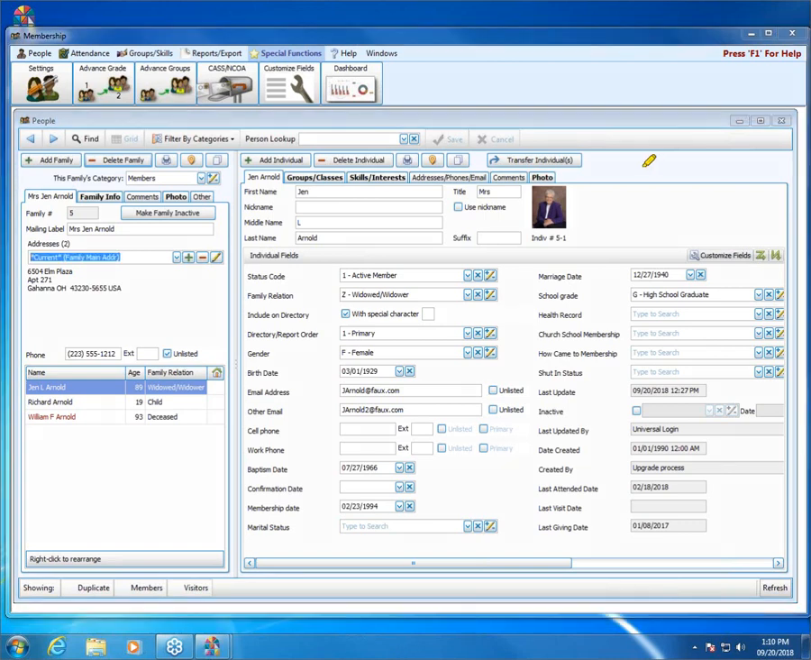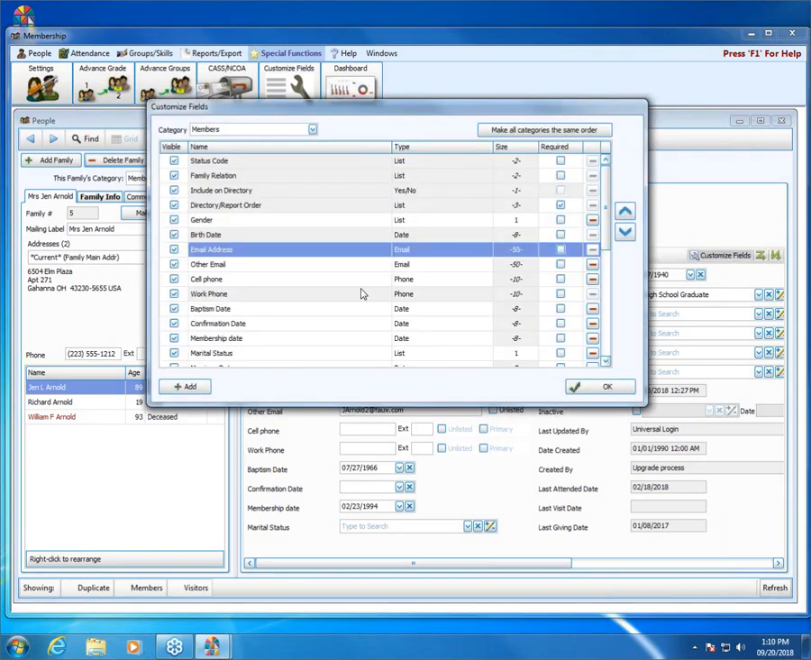Let me grab my highlighter again. So we have customized fields over here, and we have special functions, customized fields up here. Both will take you to the same screen. And that screen looks like this. It's got the list of all of the fields that come with the software and that have been created.